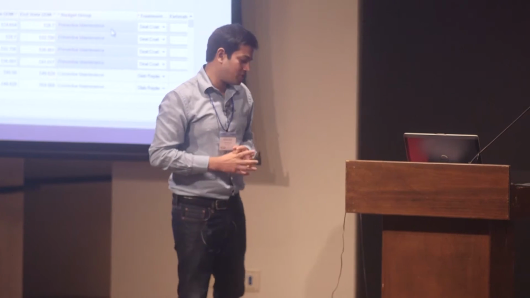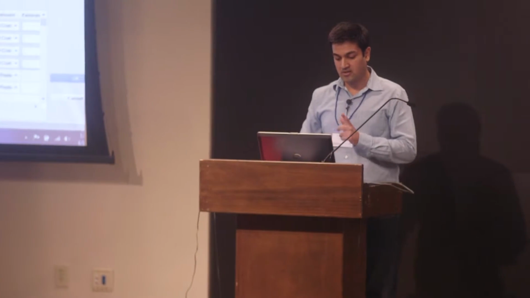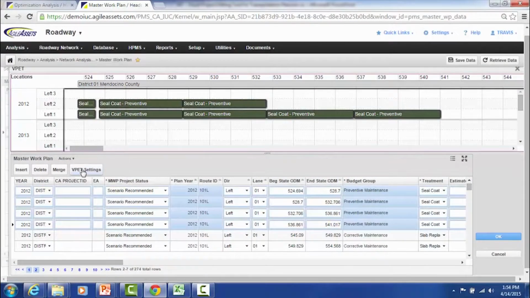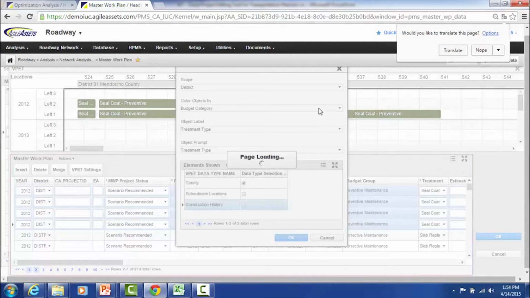Excellent question. So I have actually got something else here to show. In the VPET settings, one of the things that you can set here is what data sets you want to show. It could be your bridges, it could be your maintenance sections, it could be any past projects, construction history. So those projects can be added here. I just set up one here, which is construction history.